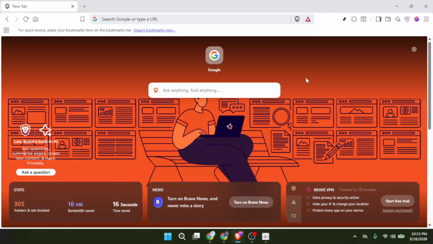In today's video, I'm going to teach you how to increase download speed in Brave browser. To get started, open your Brave browser. We'll make a few quick adjustments that can help pages resolve faster and keep your system focused on the task of downloading. First, open the main menu.